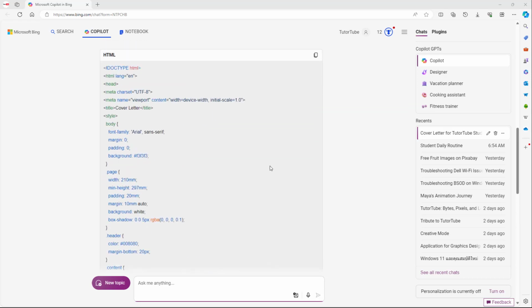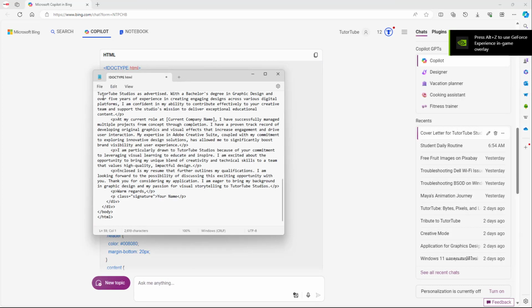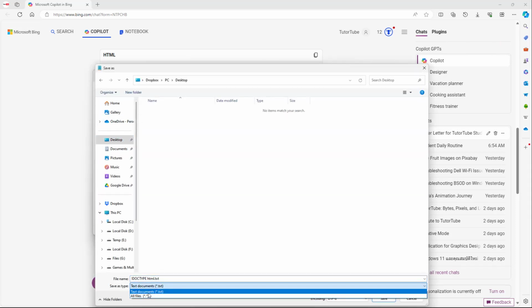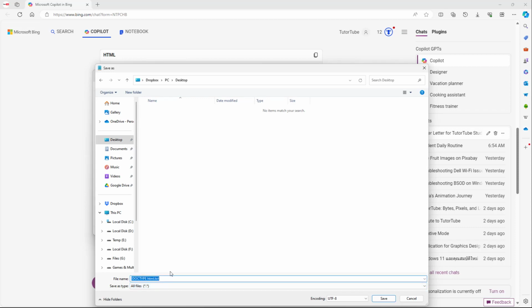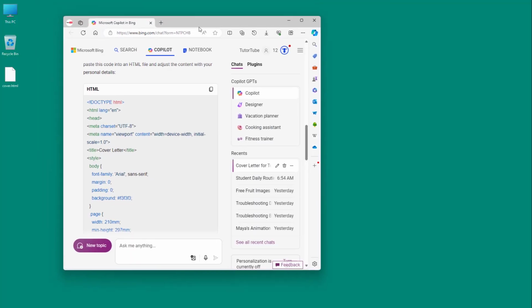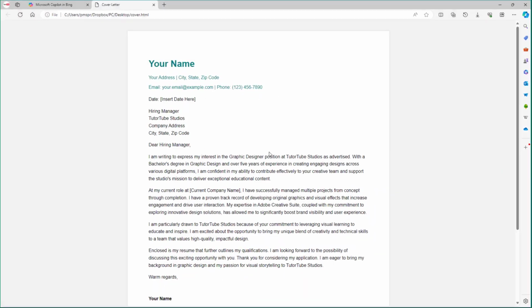So I'm just going to copy this particular code right here and then bring it into, let's say, Notepad, and then I'm going to go onto file and save as, and on my desktop, let me select all files and type in cover.html, for example. Once I do that and close, on my desktop I got cover. So let me just open this, and there you go.